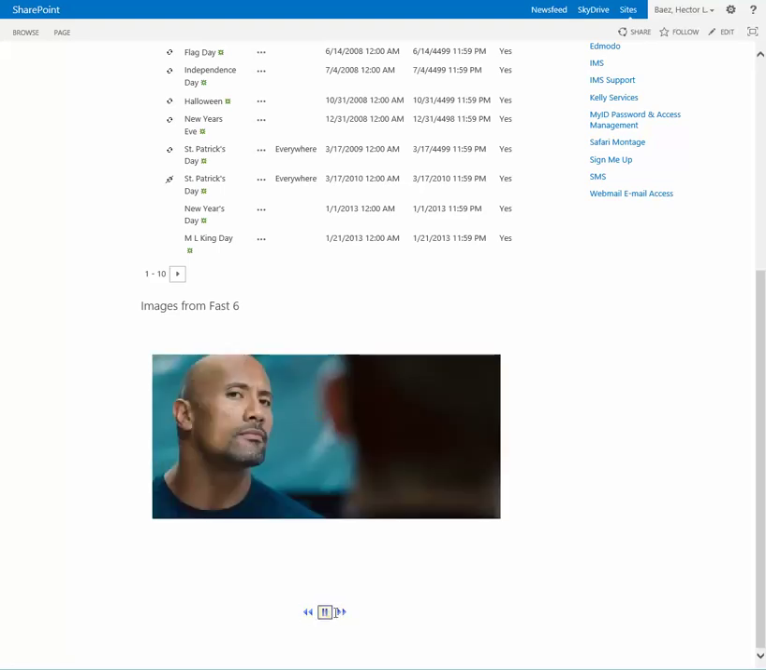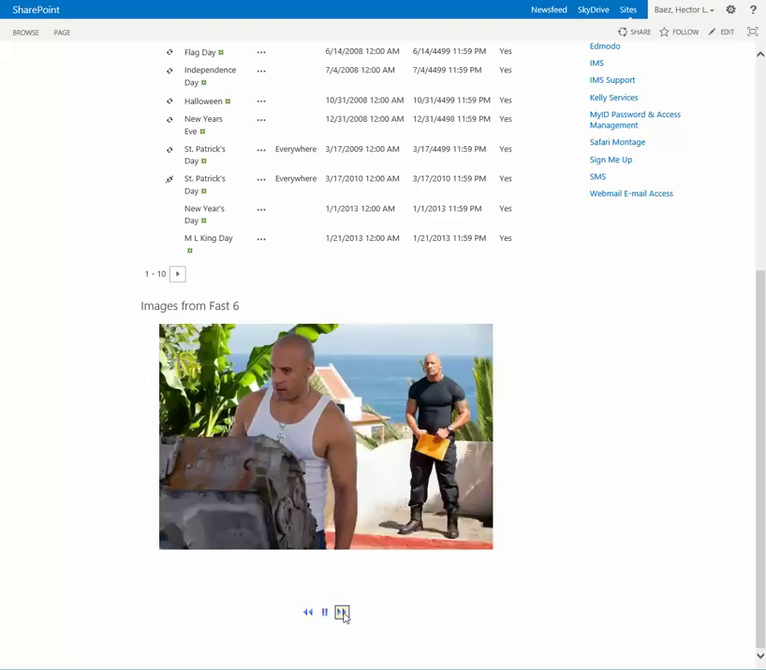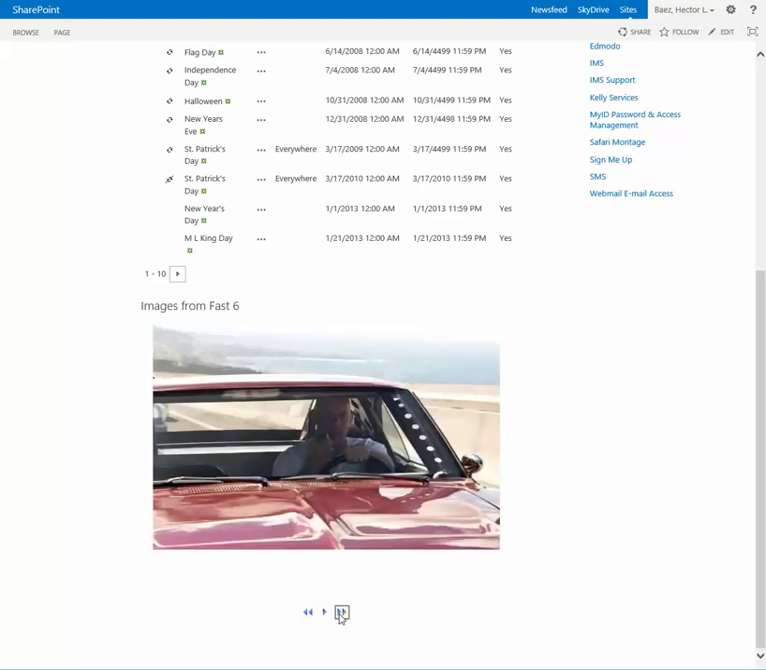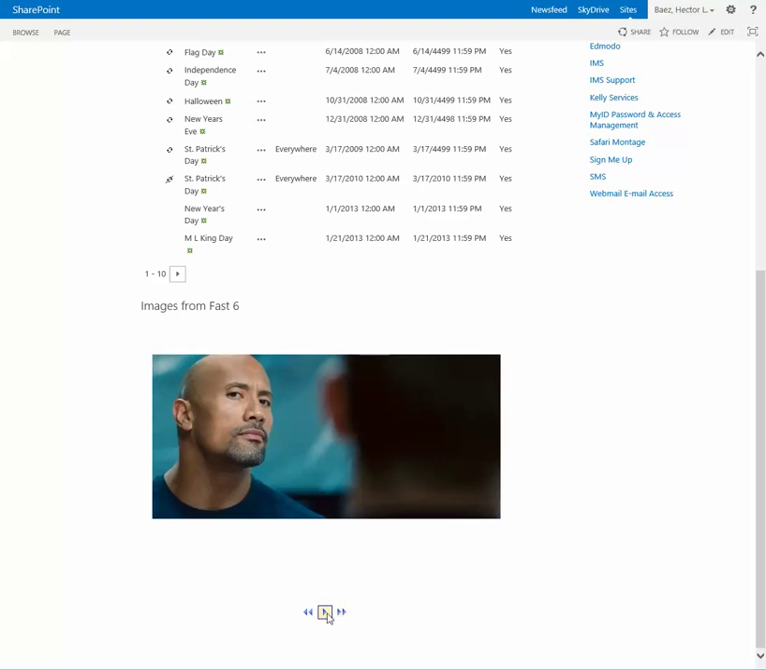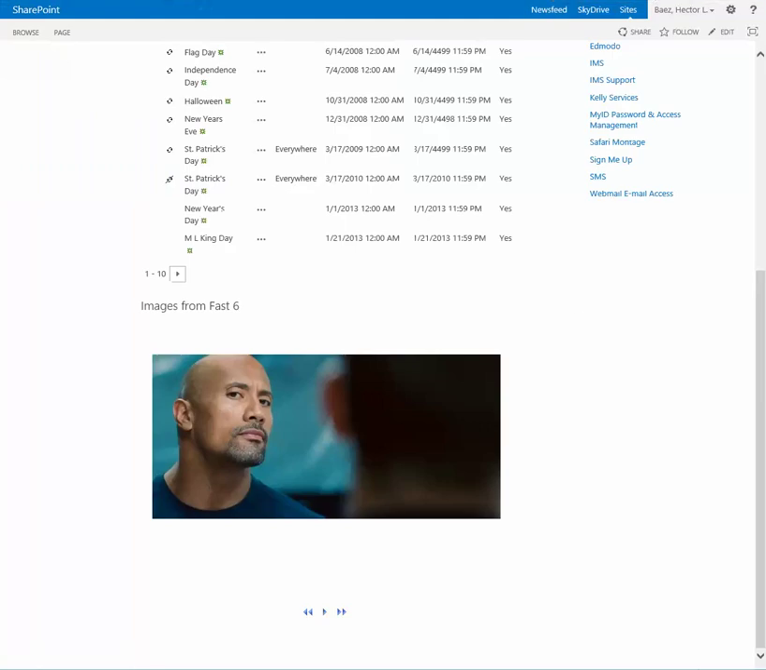You'll see that you'll get buttons here, so if you want to go through the pictures a lot quicker, or if you want to pause, you can do so. Also, if you just click on the picture, it'll show you a bigger version of that image, and that's how you create a slideshow.